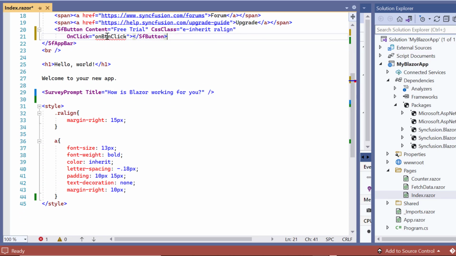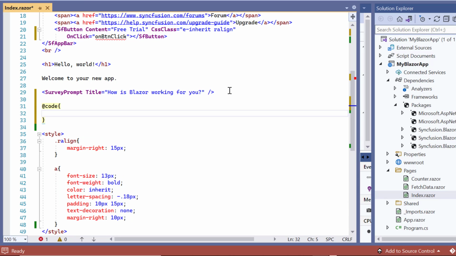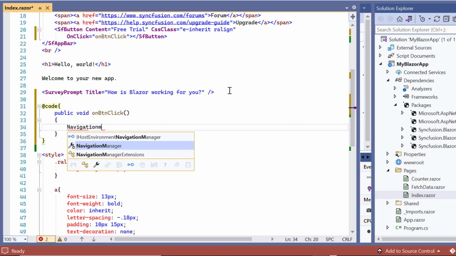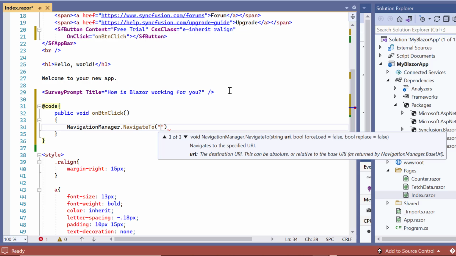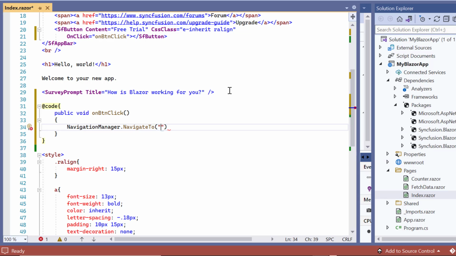I define this method inside the @code block. Using the navigation manager, call the navigate to method to load a new web page to the current browser. Then, assign the free trial URL link.